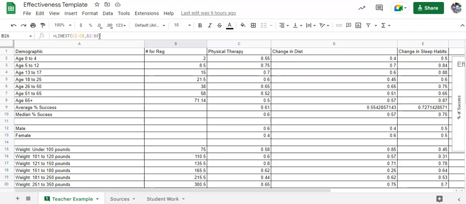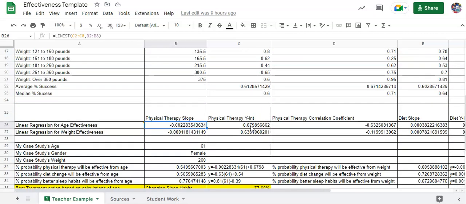And those numbers should stay the same for everyone. The Y values is what's going to be different for each group. Once you press enter, it'll give you the slope and the y-intercept of that line of best fit. To find the correlation coefficient, click on the box, type equals CORREL, and then select the same data as before, the y value range and the x value range.